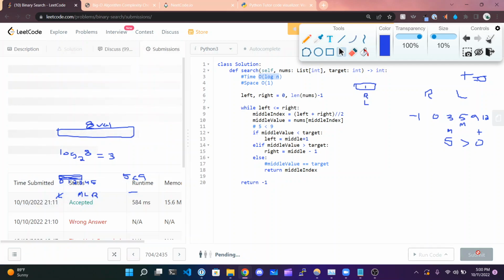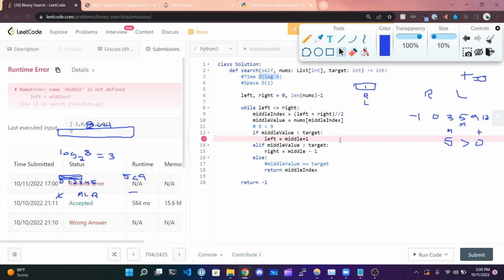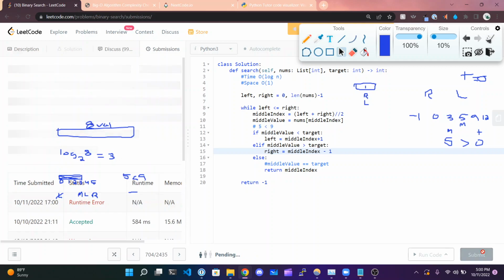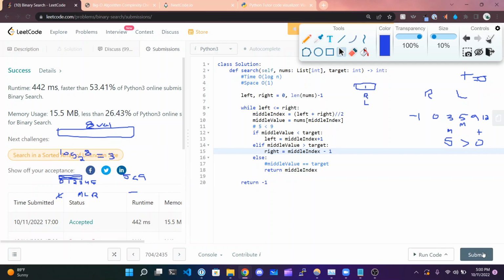It's going to run the code. Right, I did a typo, so this should be middle index. Let's see if this fixes it. Cool.